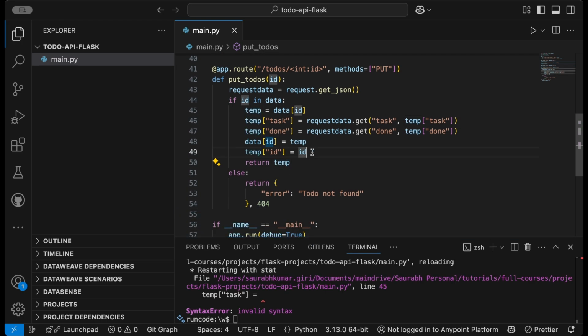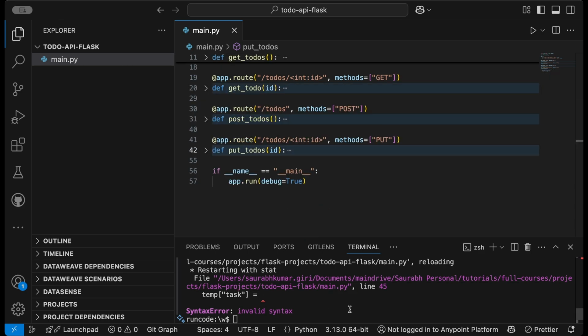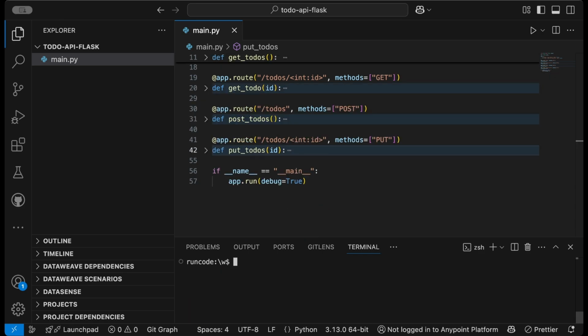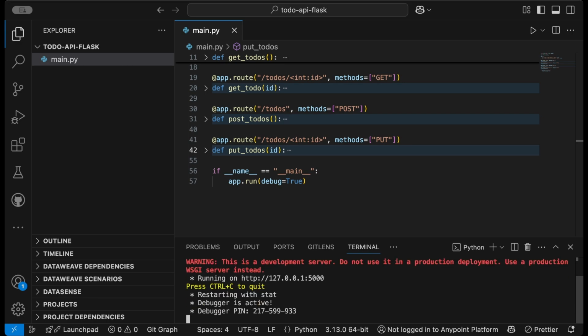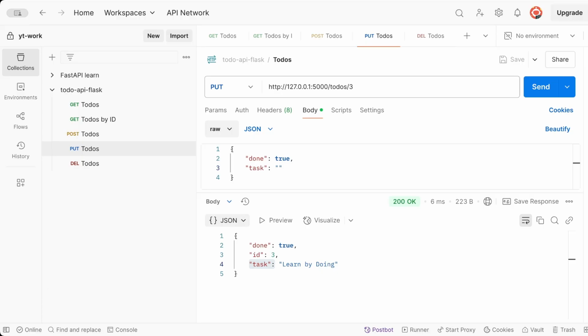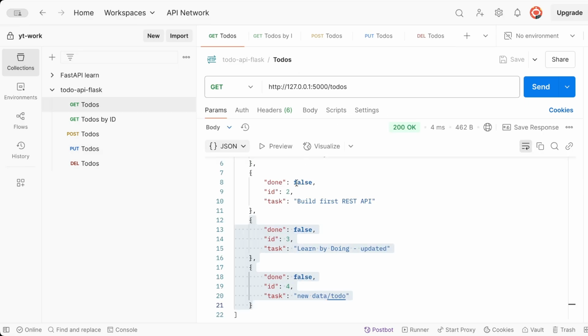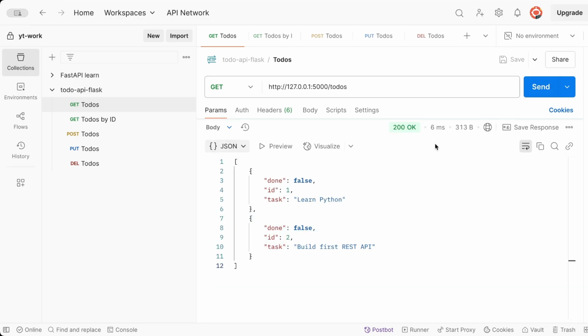So this is the complete code for put to do's, that is updating the to do by ID. Let me minimize this. Before going back, let me run the code again. Clear the console and run the code. Let's go back to Postman and try to update an existing to do. Since we have restarted our server, the data will be gone because this is not saved in some kind of database. If you send the request again, you will have these two to dos back again.